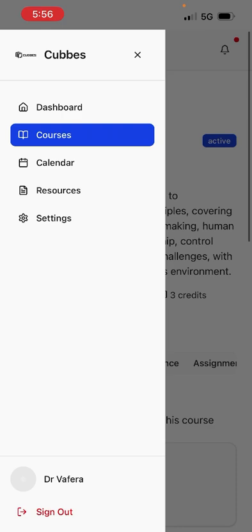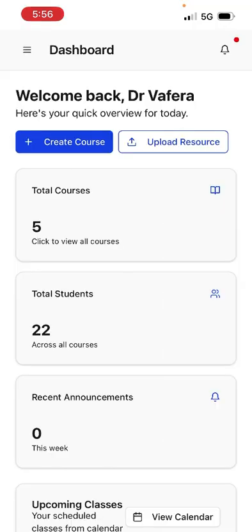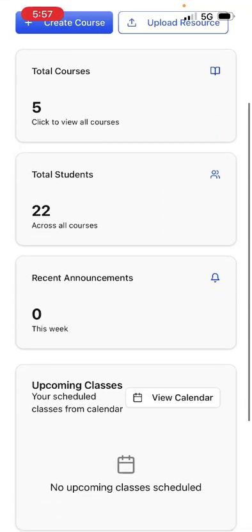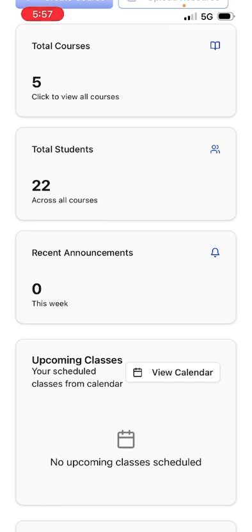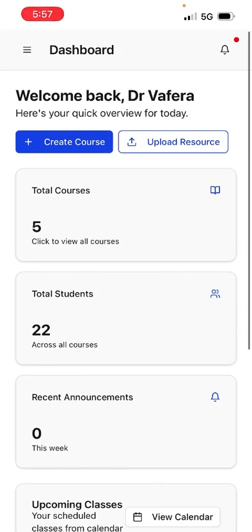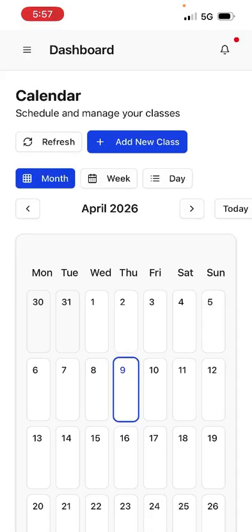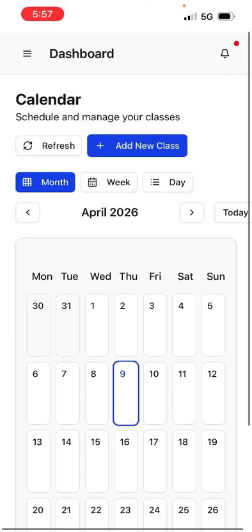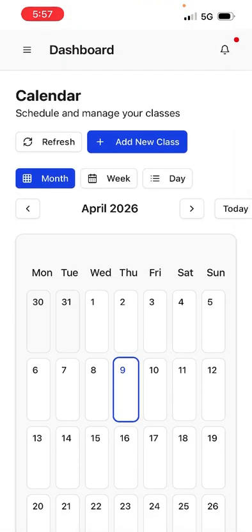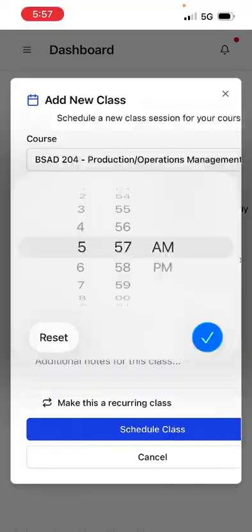So this is the Cubbes Lecturer Portal application. You're going to have a great time using this portal to manage your students, your classes, your courses. Oh, one more thing, your calendar. I know that lecturers usually have different classes, and they teach different levels. You can easily manage all your classes on this. So you can go to add new class.